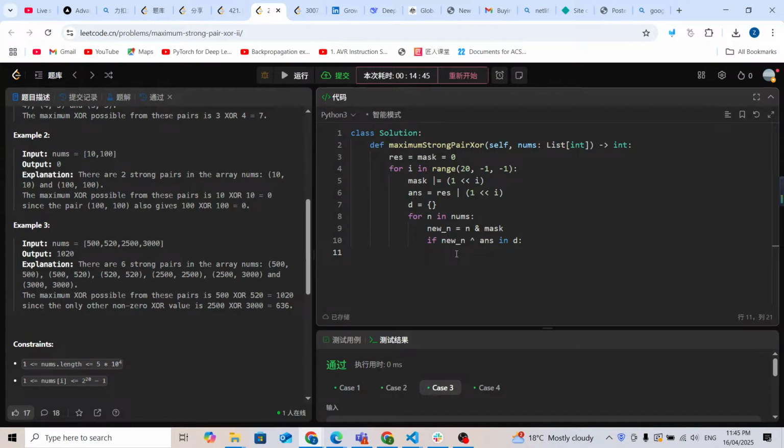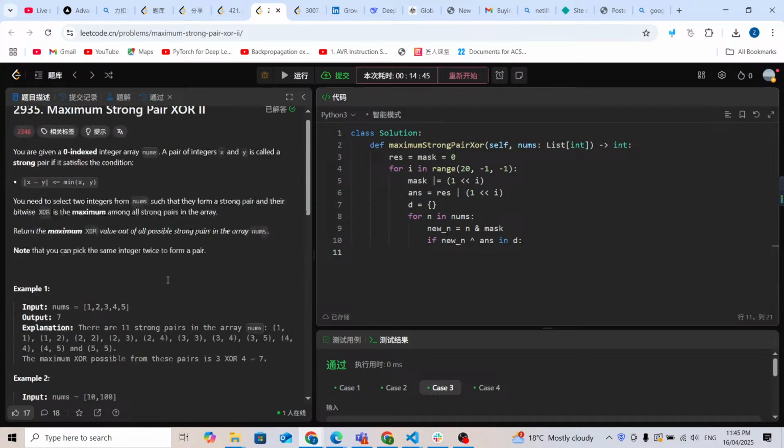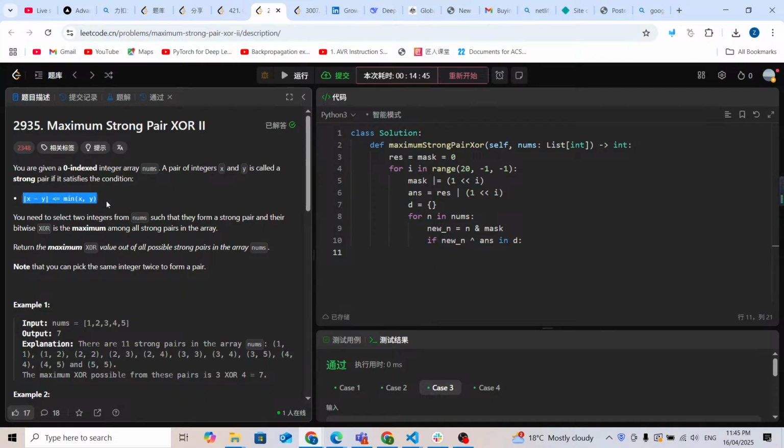Let's just use this dictionary. We will ignore this formula first, and I will add it later. So if it is inside the set, I'm gonna update the result. The result is gonna equal the answer, and again I'm gonna break it.